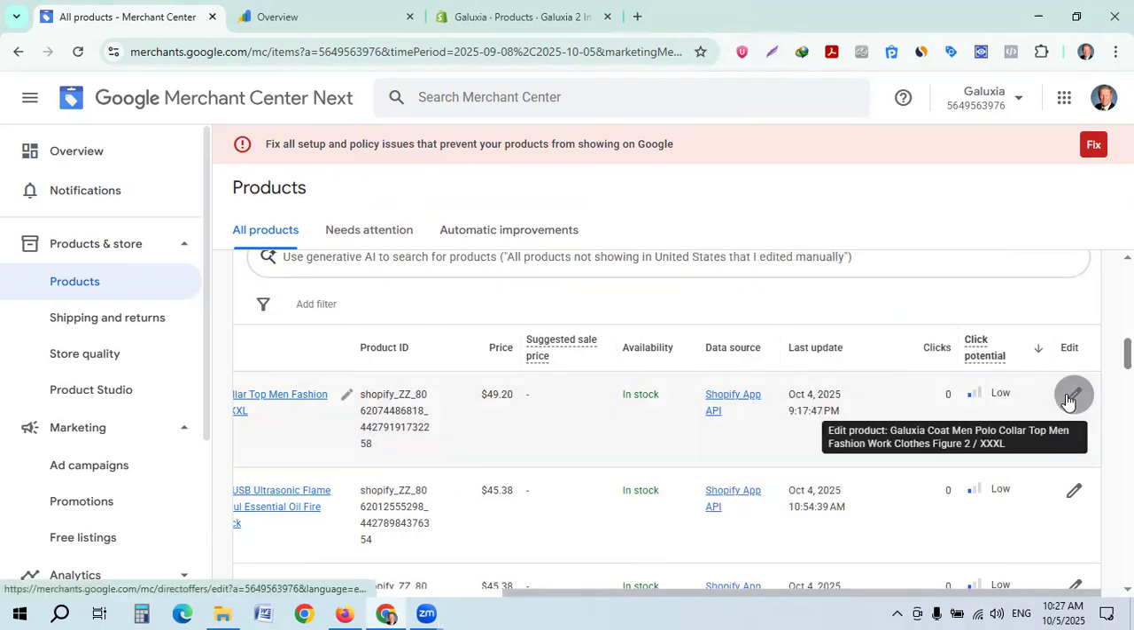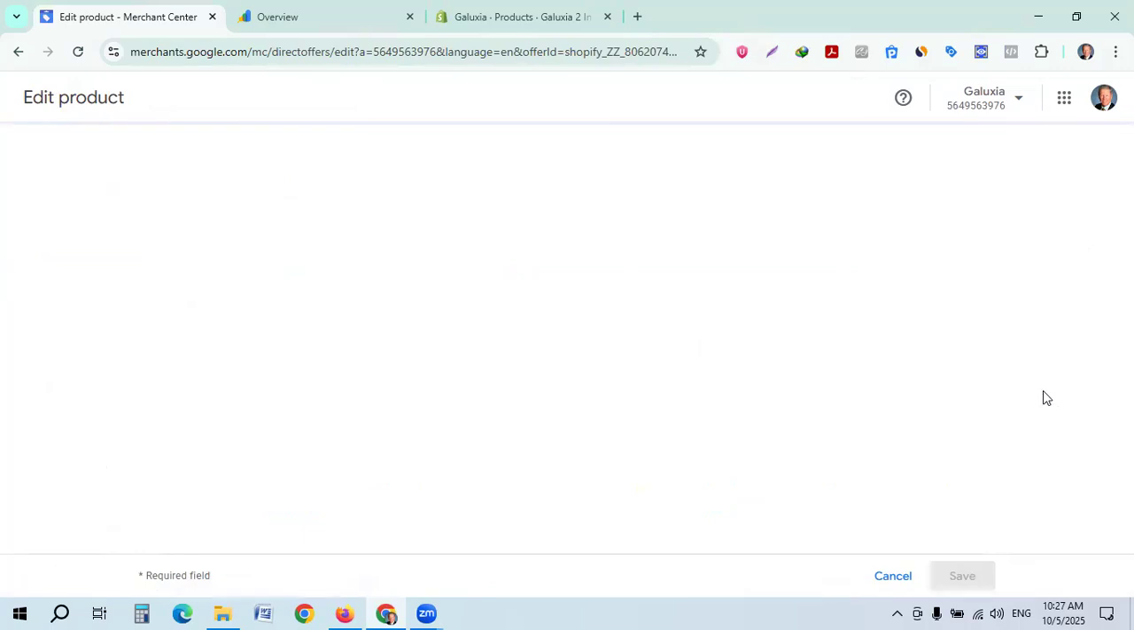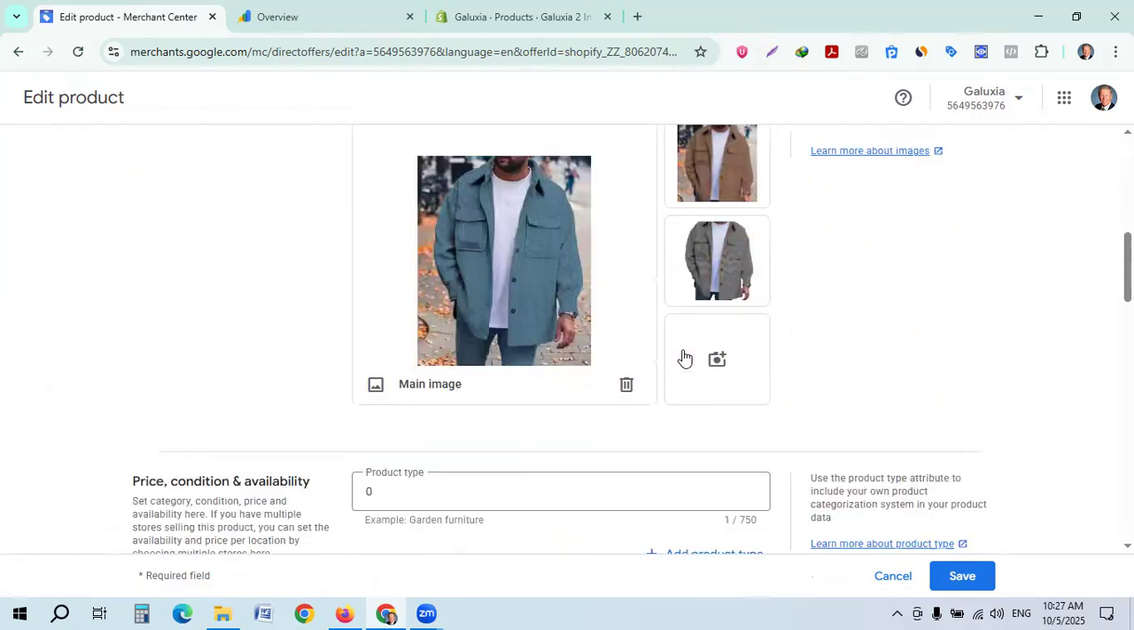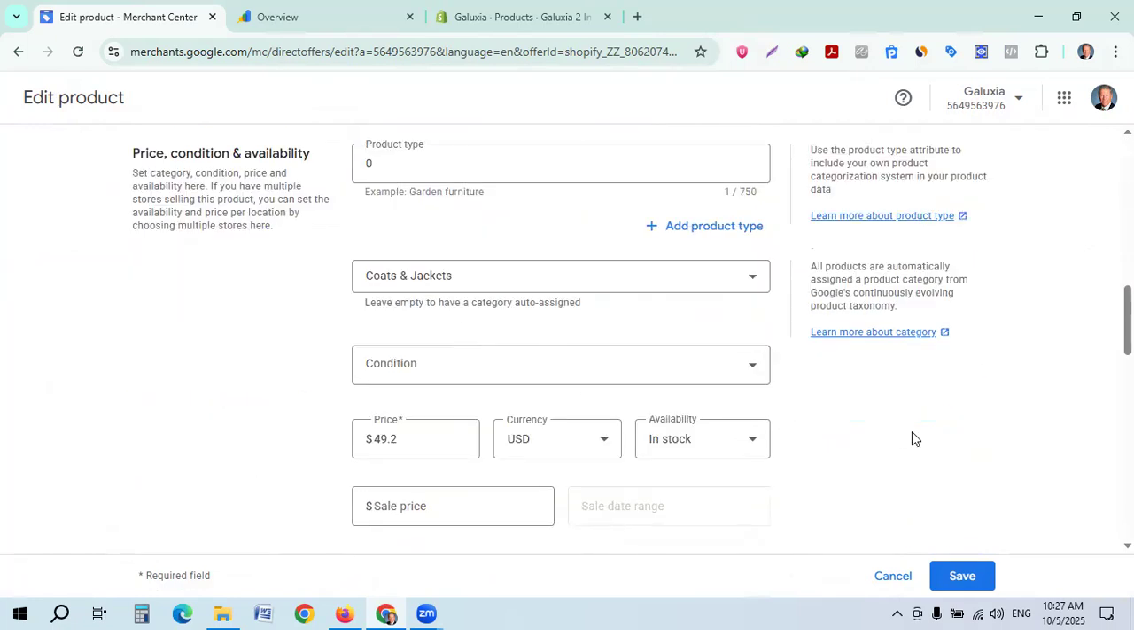First of all, you can go to this editor. First of all, you can see this website address. You can check everything for your product. What is the process? In Google Merchant Center, your product title, description, image, and price have very high potential.